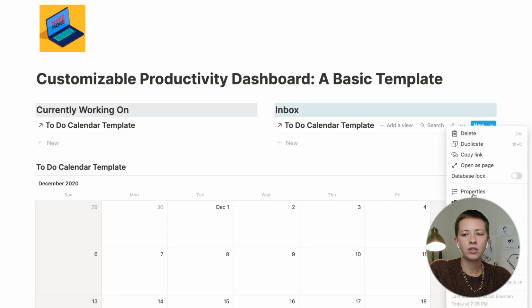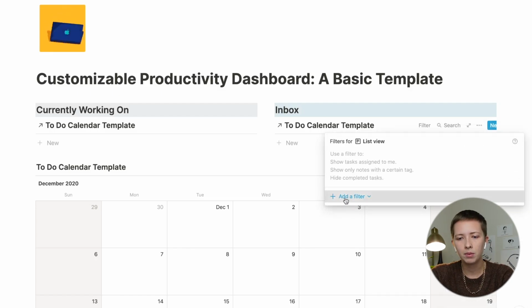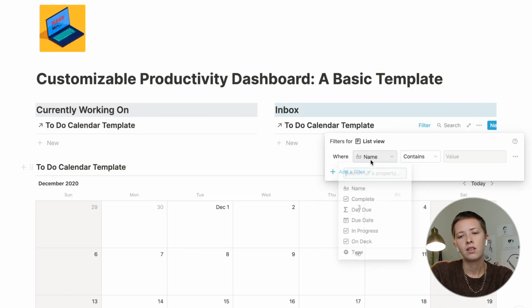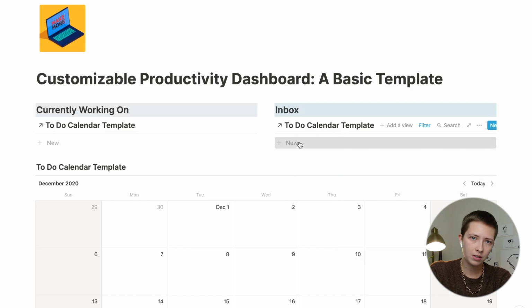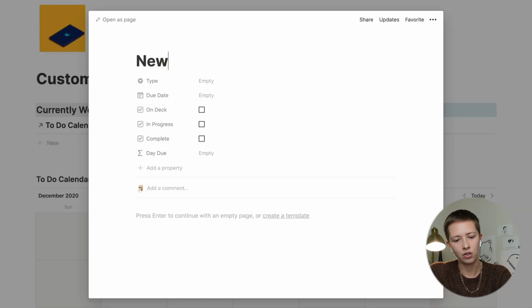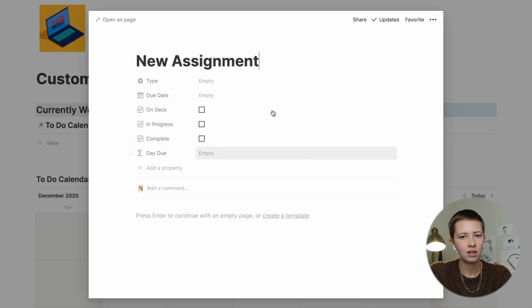So let's create a filter here. We're simply changing the filter to say due date is empty. So if I were to create a new task in here, call it new assignment, give it a type, that due date is empty. Subsequently, everything else is empty.